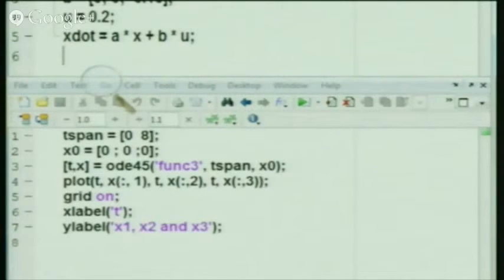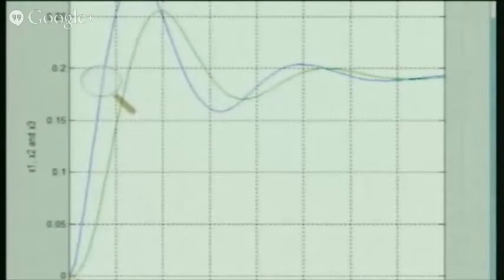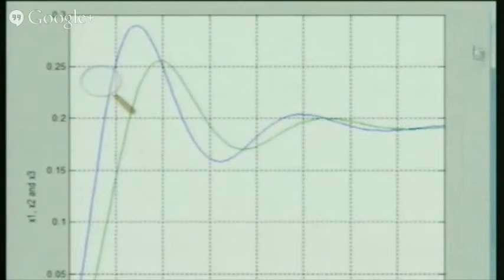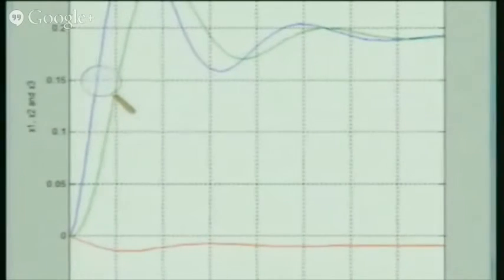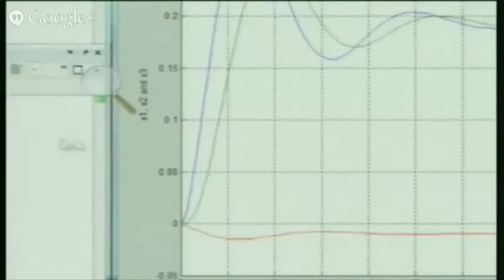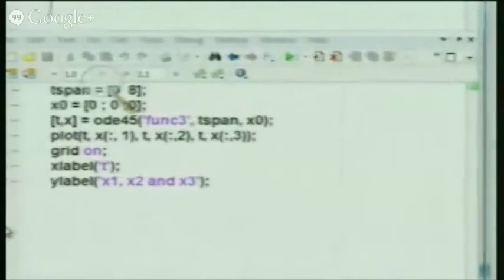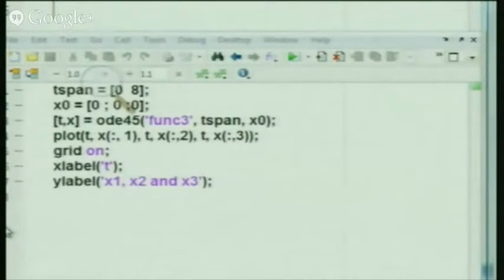See the plot for 1, 2 and 3. Plotted, grid is on, xlabel is t, ylabel is not given, ylabel is x1, x2, x3. Okay, so you can note down the program.